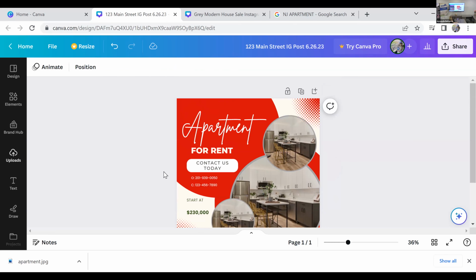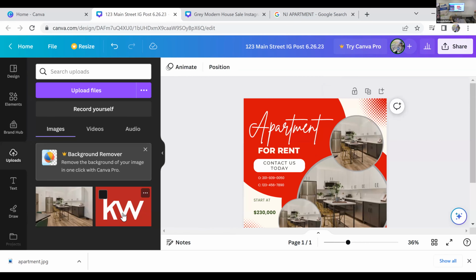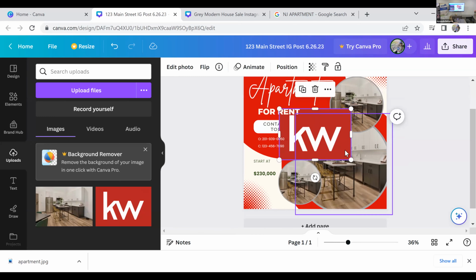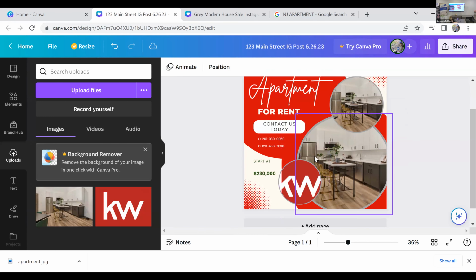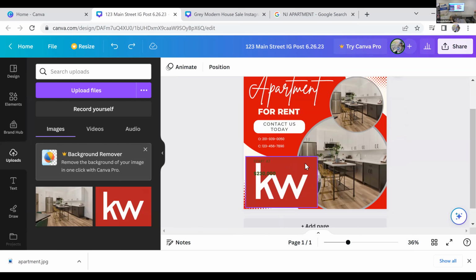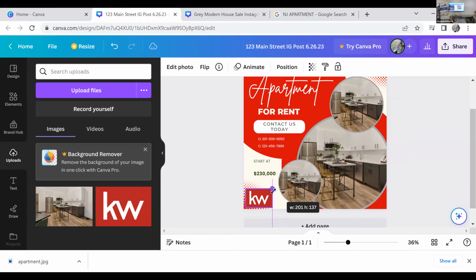Now I need to come back in and add in my logo. I'm going to click on that KW logo. Again, you're going to use the Keller Williams Park Views logo. This is just an example. Undo. Going to make this logo a little smaller. And I can put that right here.